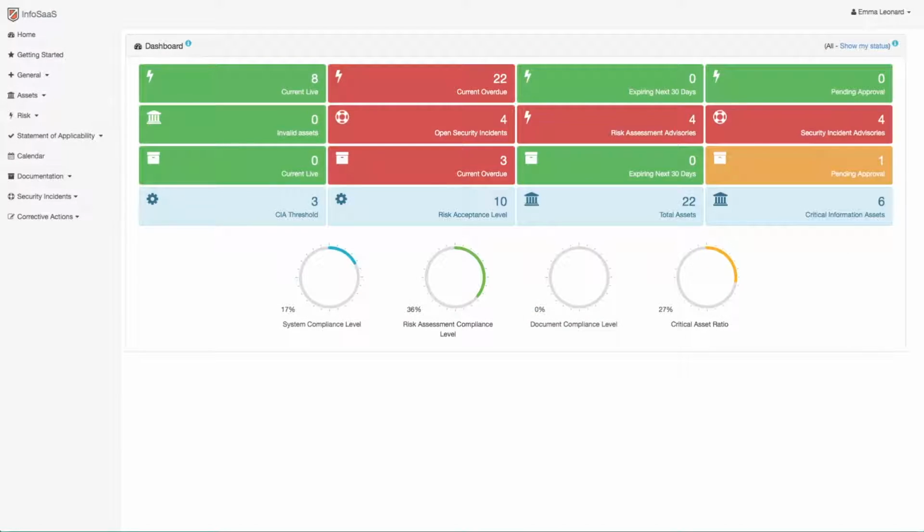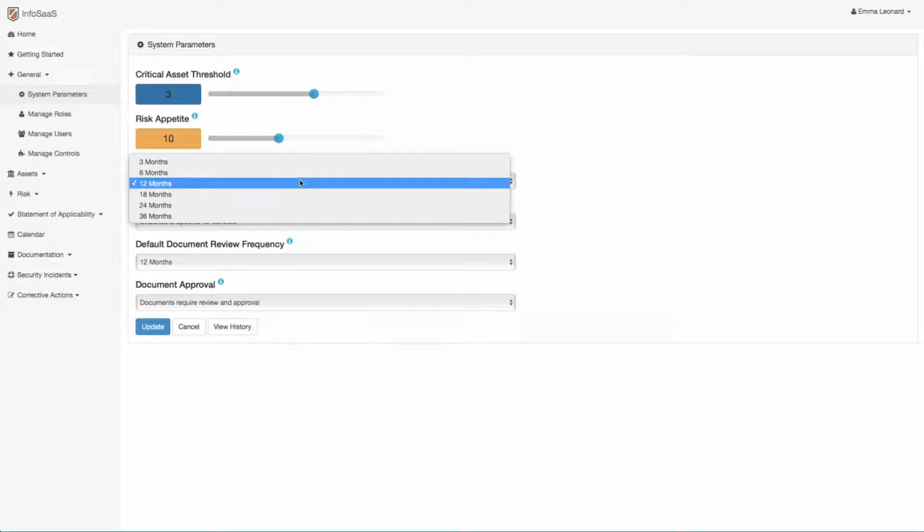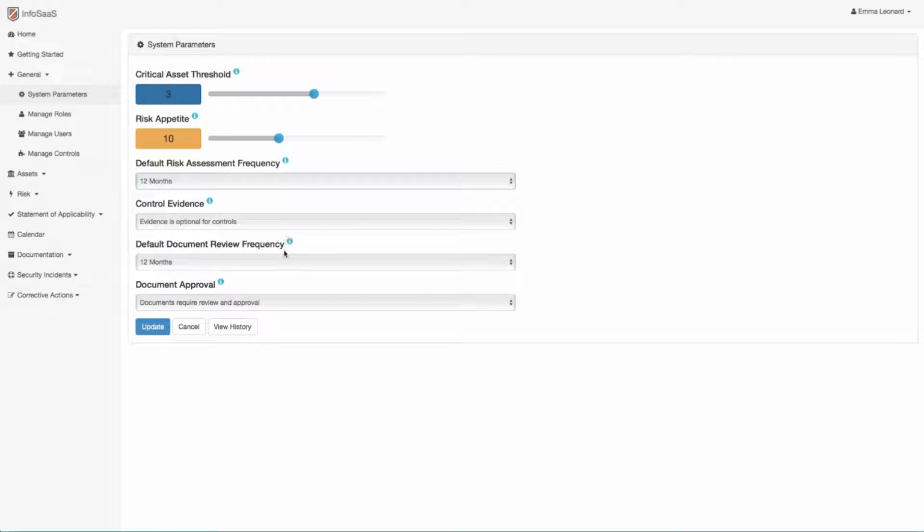Let's start our journey with the General menu, which can be accessed on the left-hand side of the screen. In this section, we have a number of values and options that determine how InfoSaaS behaves in line with the requirements of the user organisation. For now, we can see two value sliders, which tell InfoSaaS how to react to different risk scenarios, as well as options which, for example, tell InfoSaaS how often risk assessments and documents need to be reviewed.